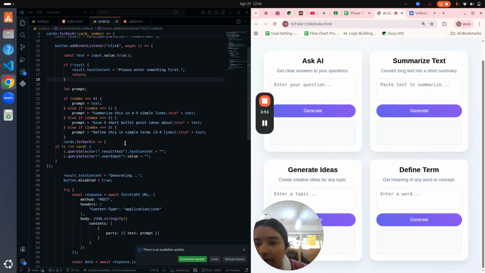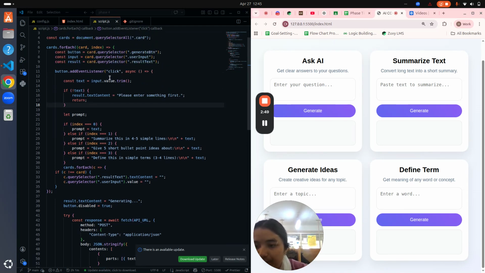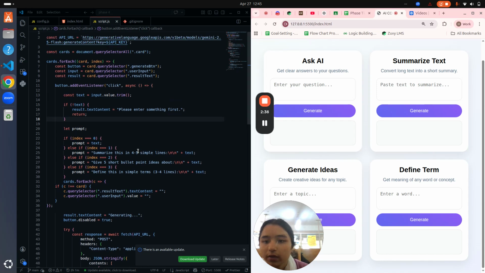After that, I have added a click event to the button. This means whenever the user clicks the generate button, a function runs. I use the async keyword here because it will make an API call, and then I get the user input using input.value, and remove extra spaces using trim.